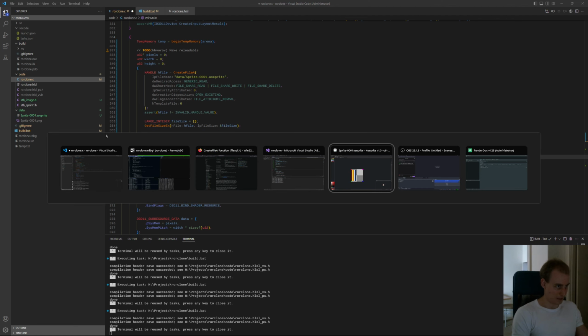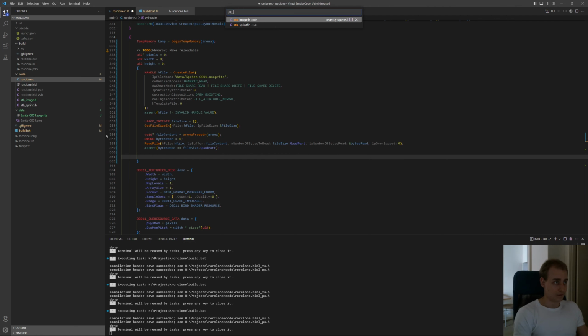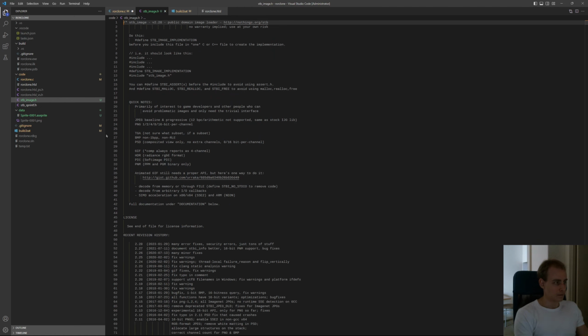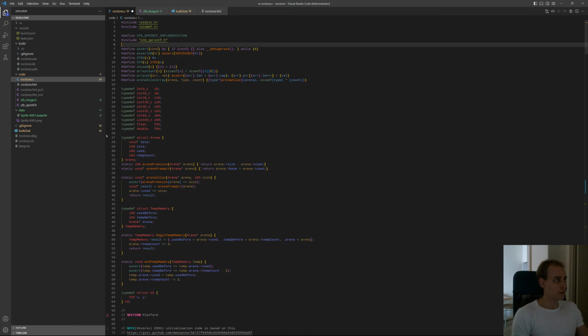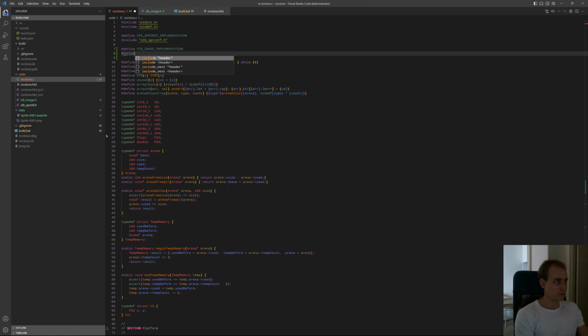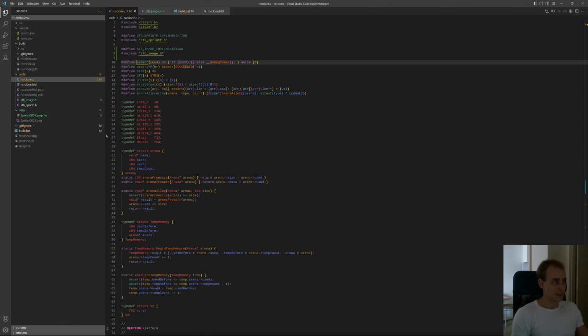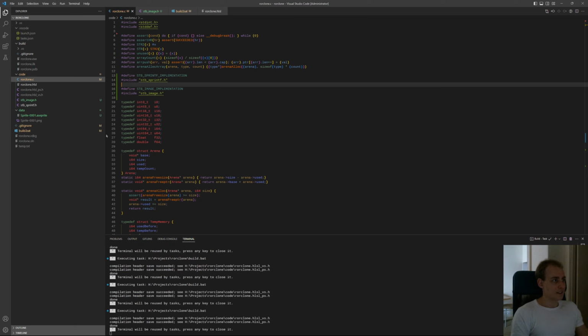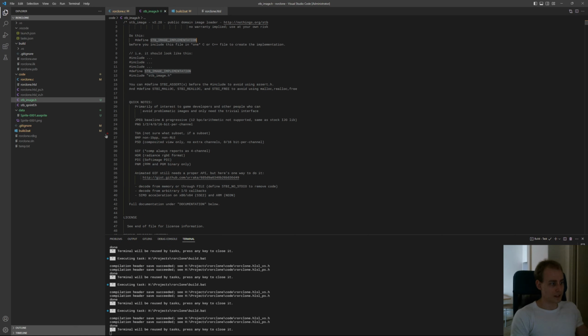Okay, what's STB image API? Oh yeah, we need to include it for one. That will help. Is there an insert in there? What is this? Insert macro ref. Okay, you know what? Let's just do that. Okay, STB image now compiles. What's the API?